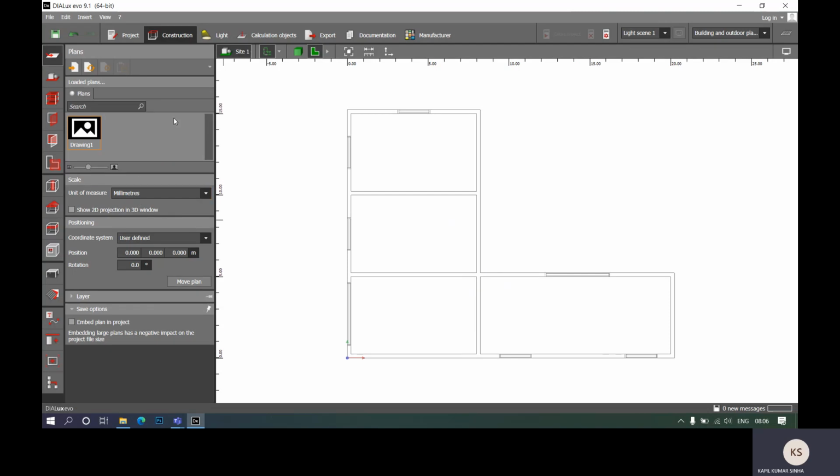In this section, it's showing the unit of measurement. It is already in millimeter according to the CAD file. Now this is the coordinate position which I have already assigned to the origin. Rotation, if it's required, you can rotate it also. So the plan part is over. Now we'll go to the site part.